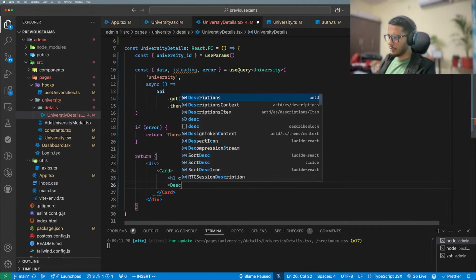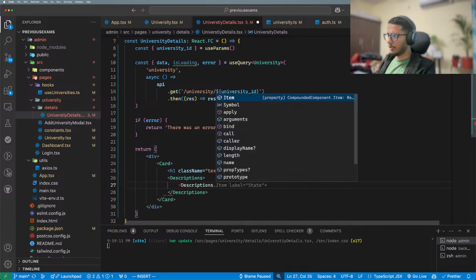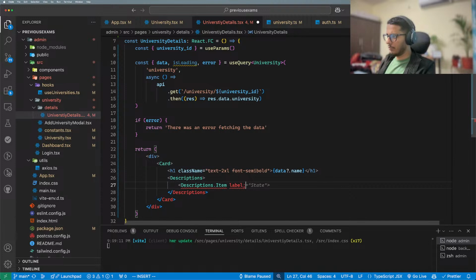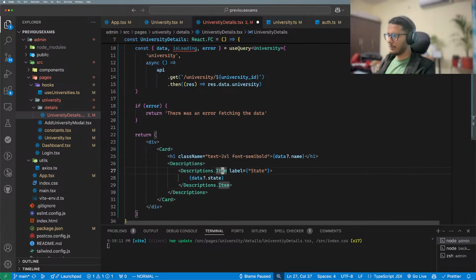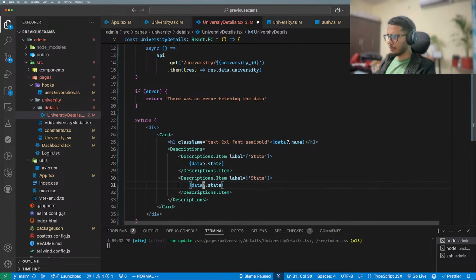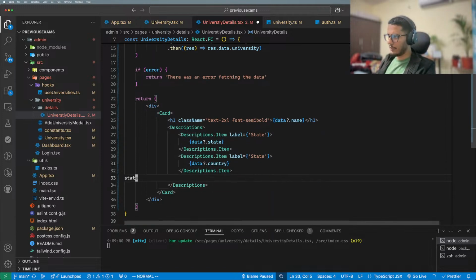Description, descriptions, and then descriptions dot item label state, and I can pass state, and then this should be looking like that. Now we could have other things. We have the descriptions. Now we could show other things like country.